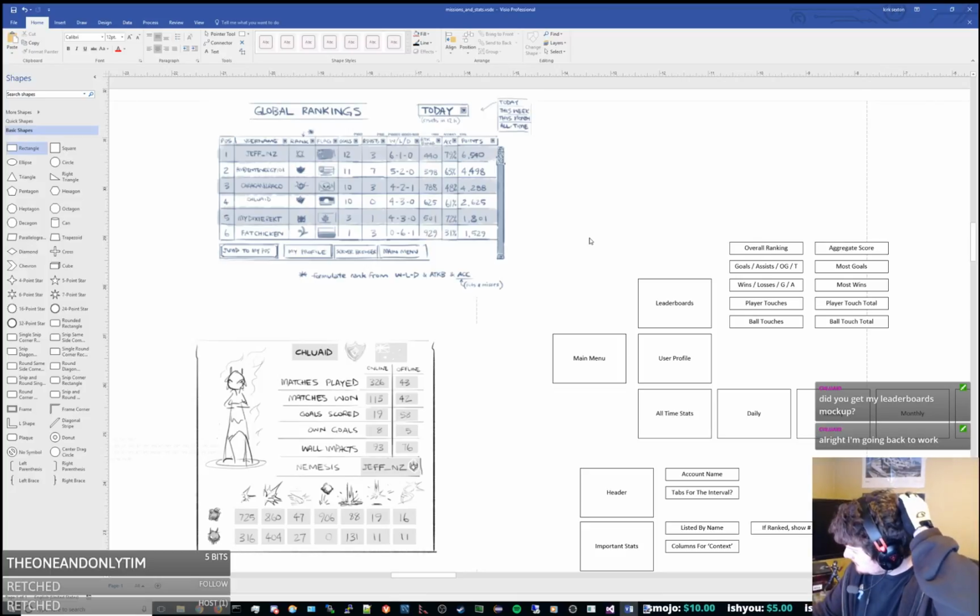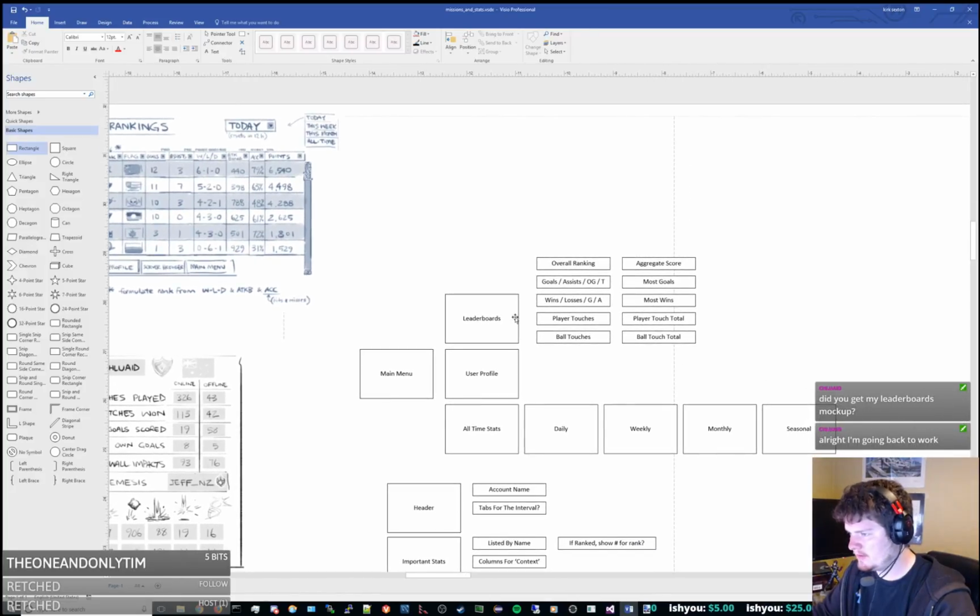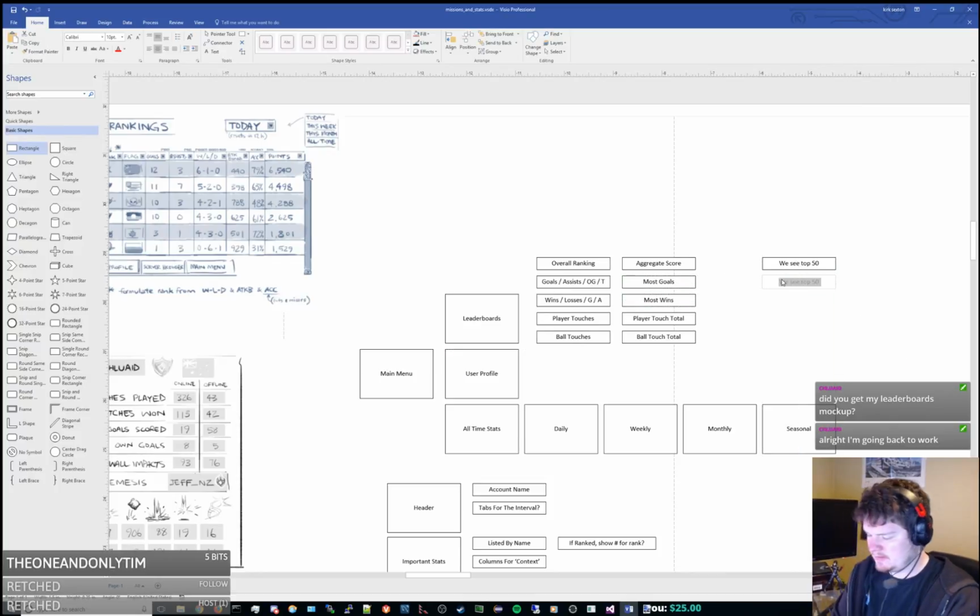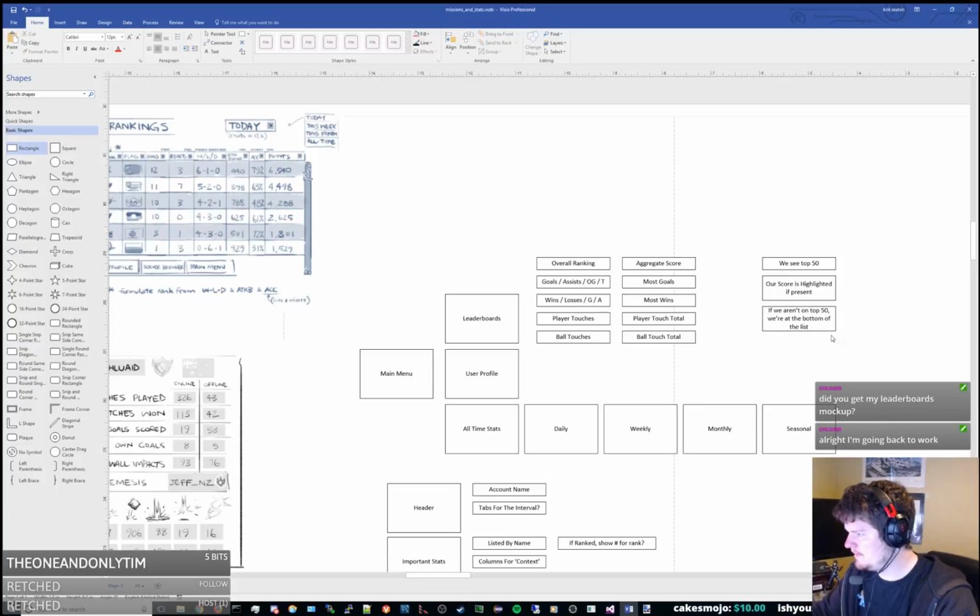With these rankings, we're going to see where we are in the rankings. So, what are some other things that need to be written down here? We see top 50. Our score is highlighted if present. And if we aren't on top 50, we are at the bottom of the list. So we'll load our score anyway.